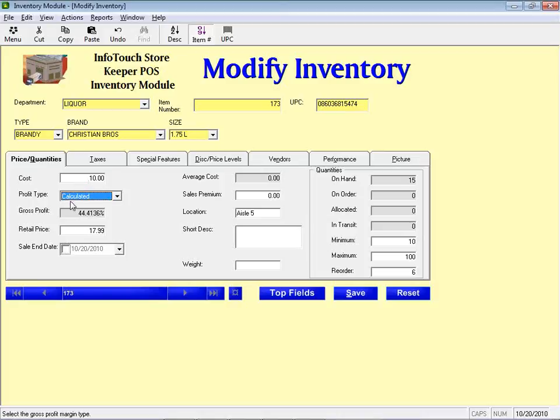Normally, the profit type here is set to calculated, which gives you a profit margin based on your cost and your retail price. It is an option, however, to set fixed percentage or fixed dollar options for your gross profit, in which case, if you select one of these, instead of entering in the retail price, I get to enter in the profit margin.